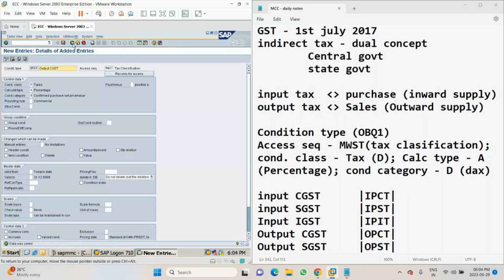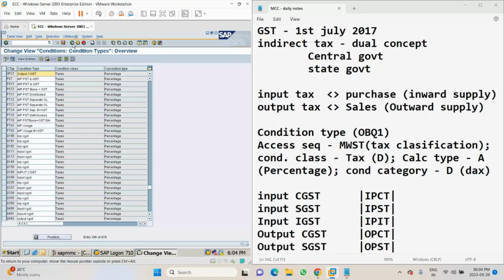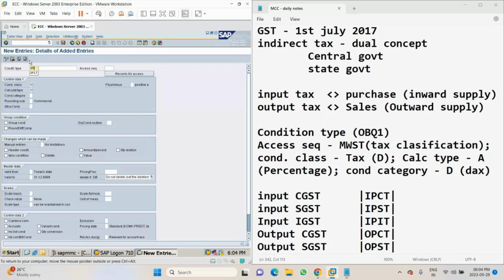Again, we will go for new entries. So I'm giving here as OP, ST. So output SGST. So it is MWST. Then here condition class is D, calculation type is A for tax, that is percentage. Condition category is also D for tax percentage.